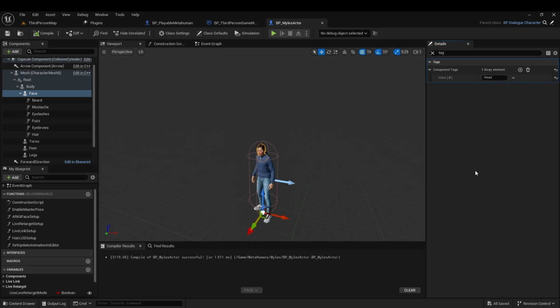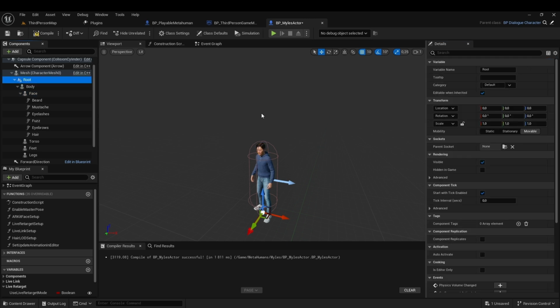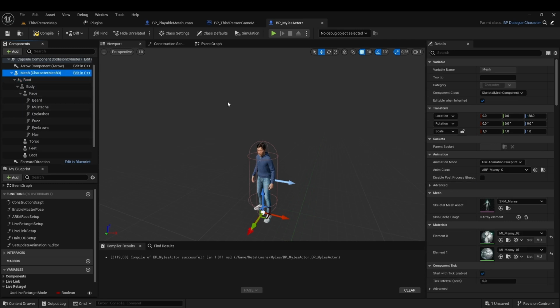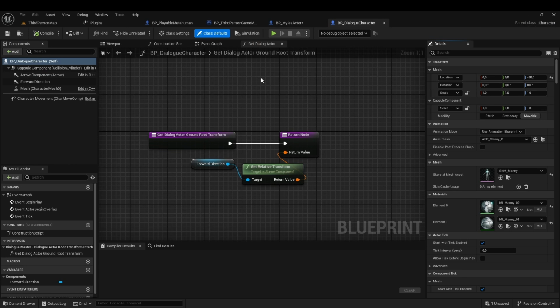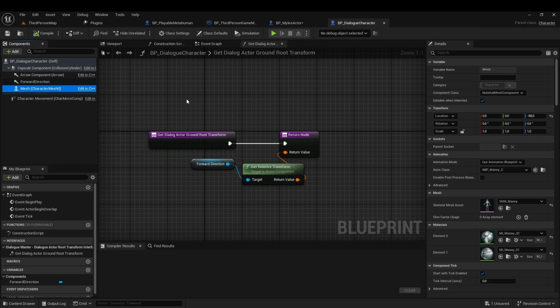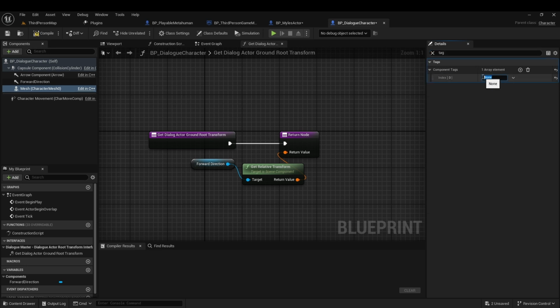It always has to be set on the component that drives the animation of your character, so it's the component that owns the anim BP. And the anim BP has to have a default slot in it to be able to play anim montages. So in our case, the component that drives the animation is the mesh, because we use the dialog character as a main base class. So what we can do is open the base class, select the mesh, and here we add the tag body on this component.